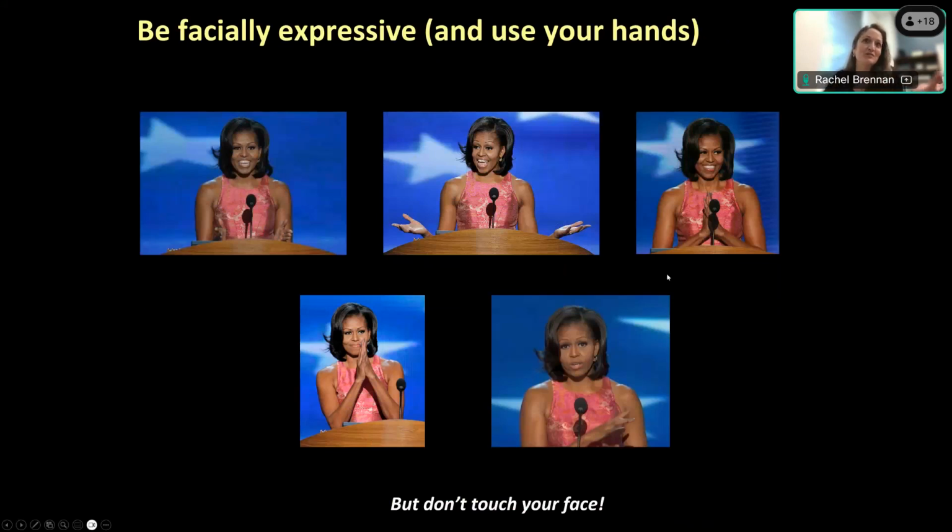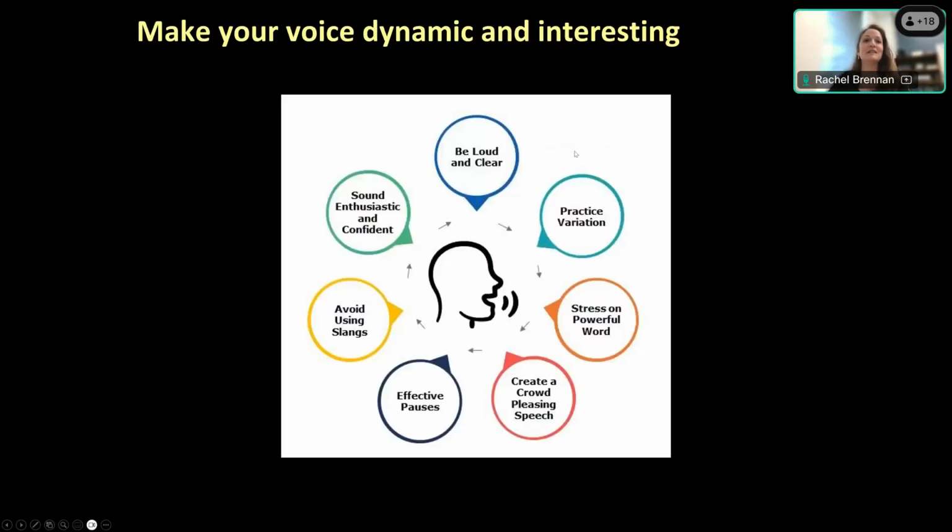But I love to show these pictures of Michelle Obama because she has this wonderful face when she presents. I don't care about the politics of this; that's not my point. I'm just saying, even with the podium, you can't see the rest of her body, but you can see her face. And wow, do you want to listen, right? So it can be really good to have a nice, expressive face.